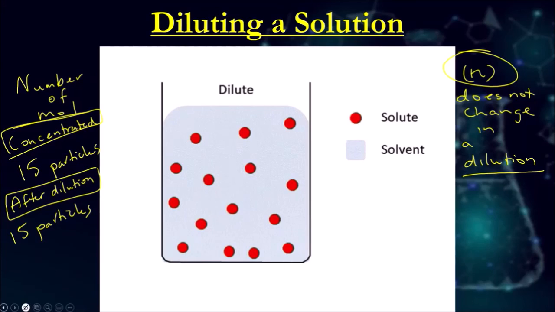Okay, so in the next video, we are going to look at how to perform dilution calculations and the methods in performing an actual dilution in the lab.